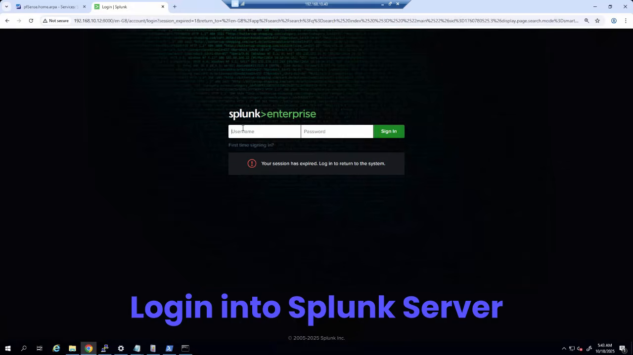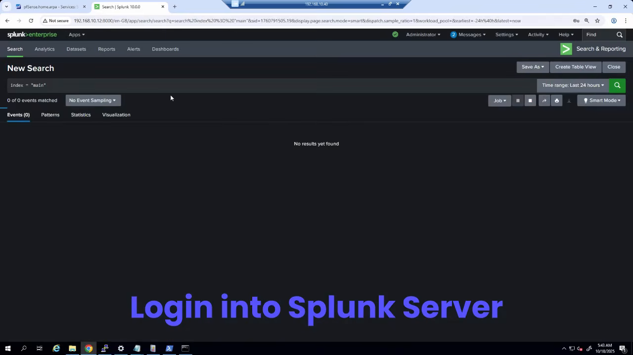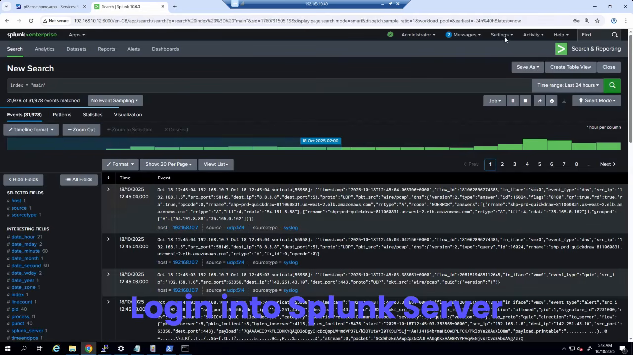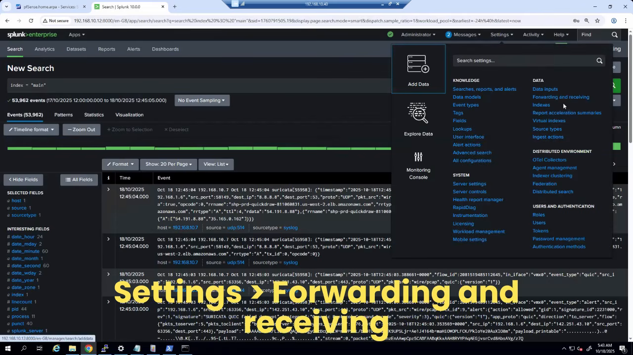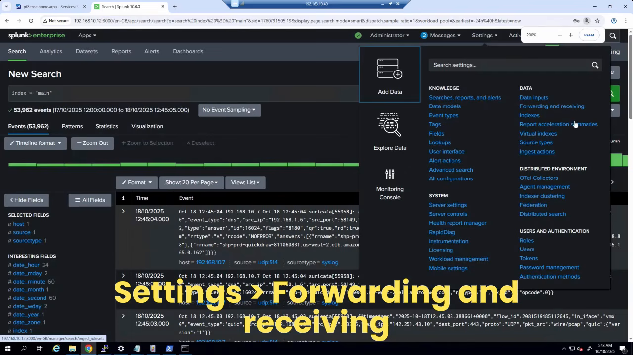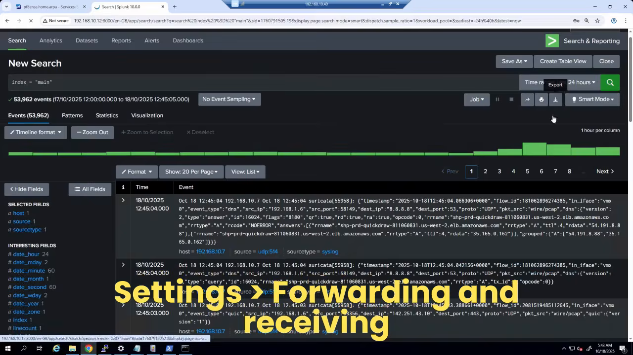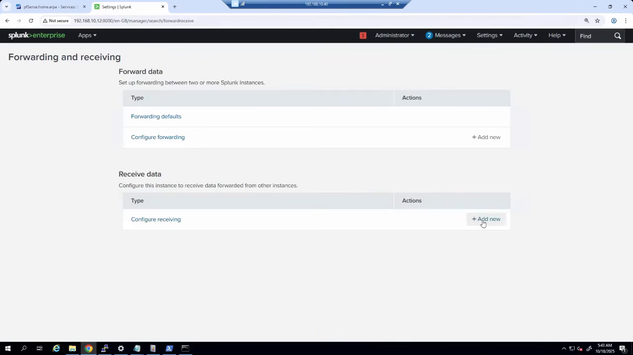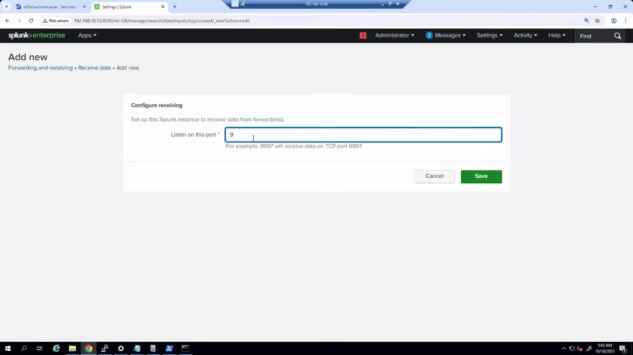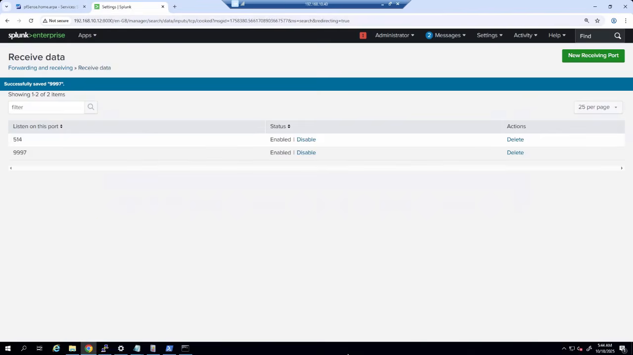Let's quickly jump onto the main Splunk server. I'm going to log in. After logging in, go to Settings, and then under Forwarding and receiving, click on this. We are going to configure a new port which is 9997. For pfSense, if you remember, we defined 514. For the Windows machine to send these logs through the universal forwarder, we need to add port 9997. Click on save. Perfect. So we added 514 and 9997 as new ports.